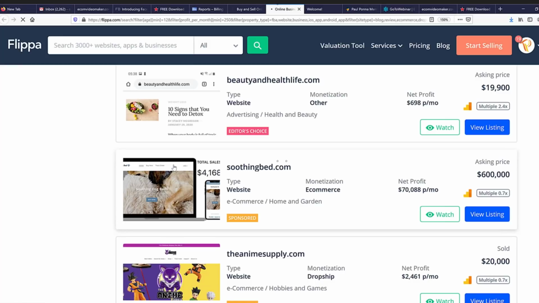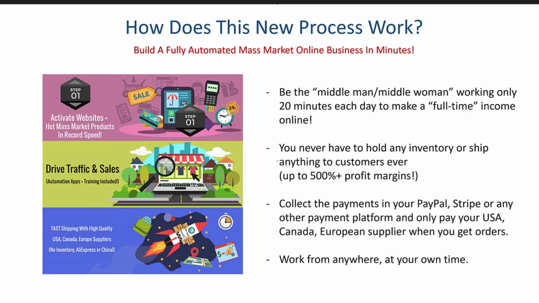The concept is called drop shipping, right? So the concept is very straightforward. You've probably seen it before, probably done it before, and so on. It's simple. Right? You'd be the middleman or middlewoman working 20 minutes each day, and then basically the suppliers will start shipping the products and you get the margins, right? Generally 30 to 50% for branded products. For unbranded products, which is unknown brands, you're going to make about 500% or more as well.